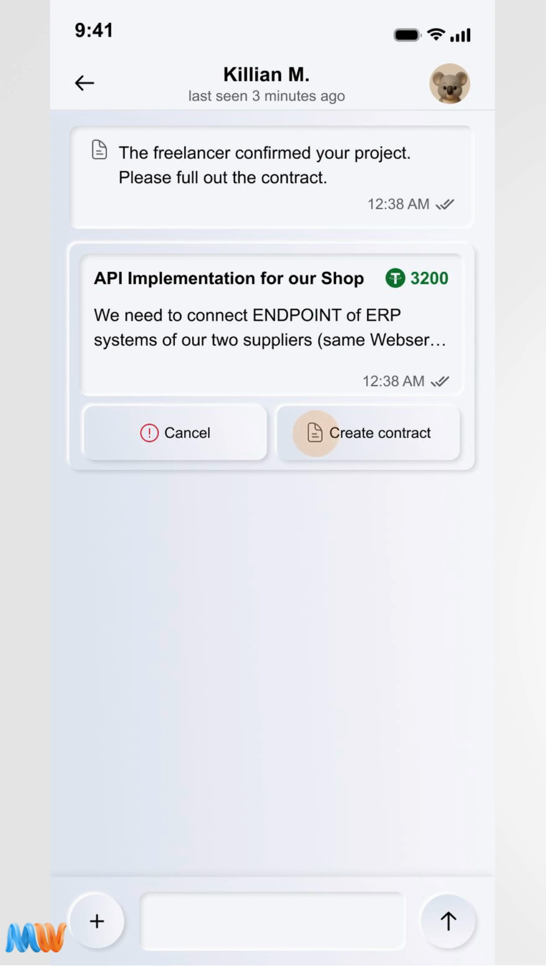The freelancer accepted the offer. You have clicked the Hire button on the freelancer's profile. The freelancer got the question, "Do you want to start this project?" in the chat. After he clicks Yes, you receive a new message in the chat stating that the freelancer has confirmed your project. Please fill out the contract. From now on, you can proceed to the execution of the contract.